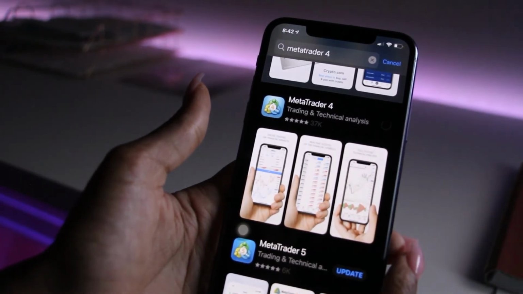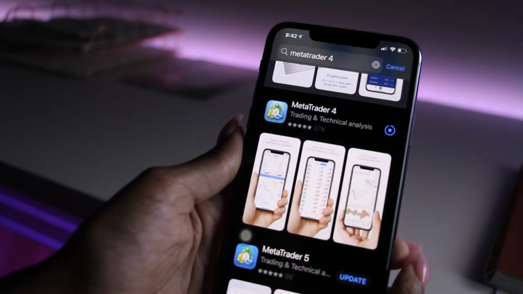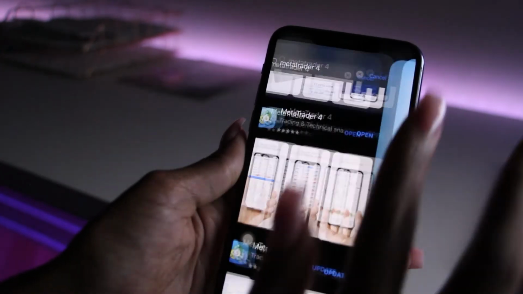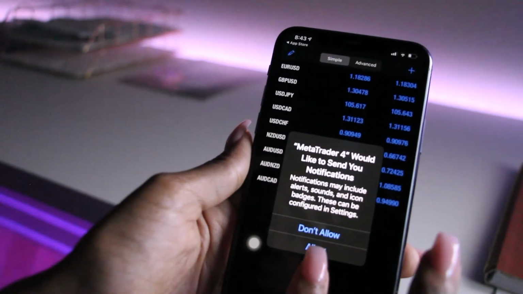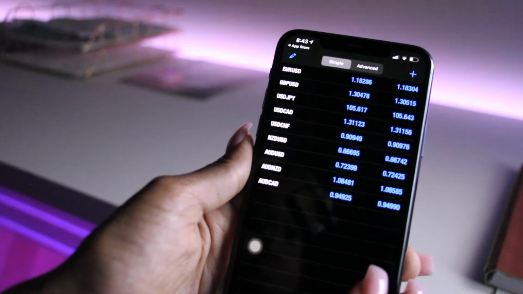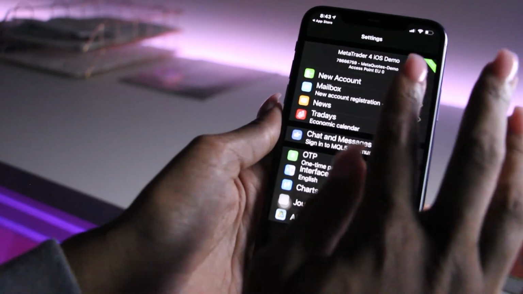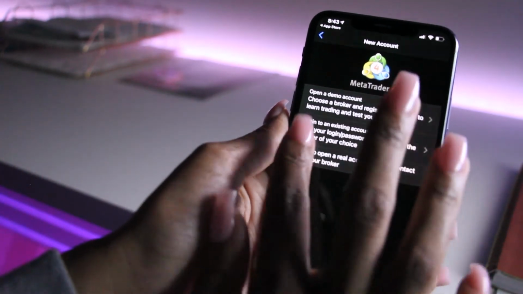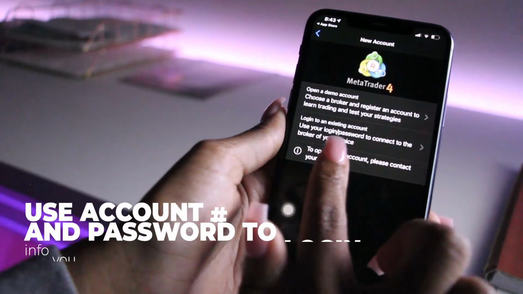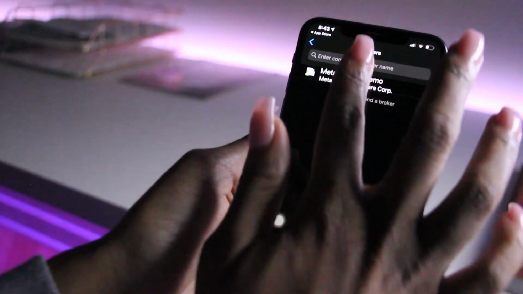So I press the download button and I wait while it does its thing, and then I'll go ahead and open it up. Now it's asking me if I want to allow the program to send me alerts and sounds and things like that. I've selected yes, and I'm going to go in and select new account. Now there's 3 options on the screen. I'm going to choose the second, to log into an existing account, because I've already set up the broker account. It's not going to be in the list, so I have to type it in.